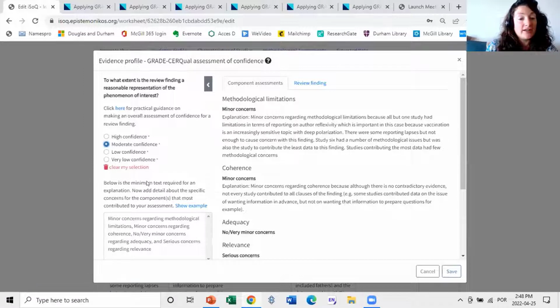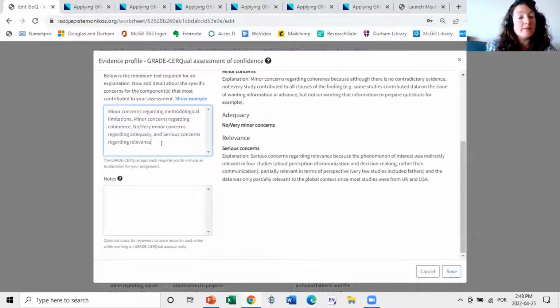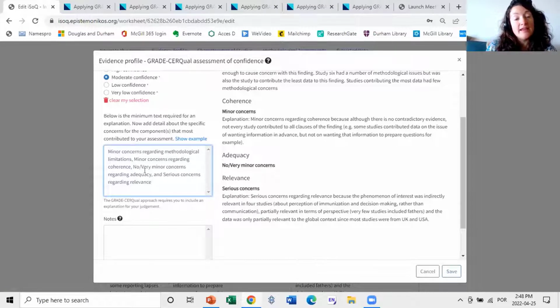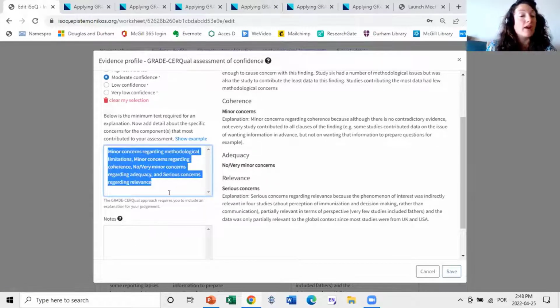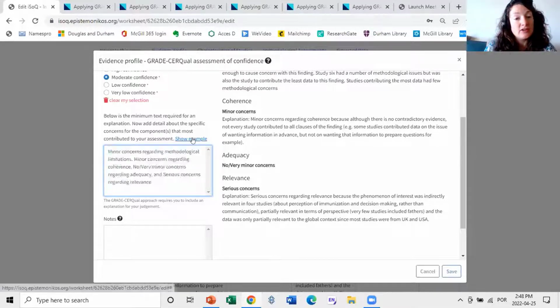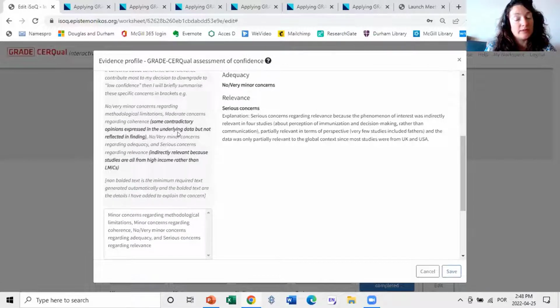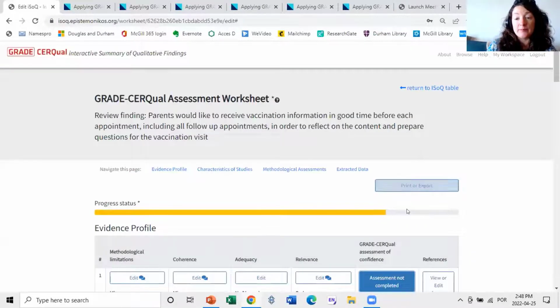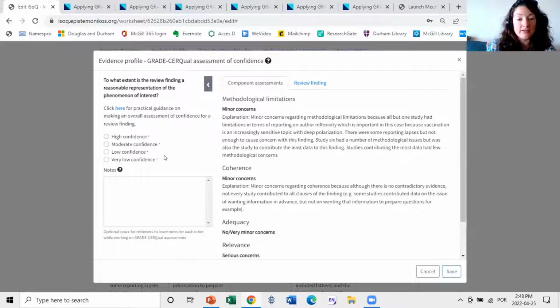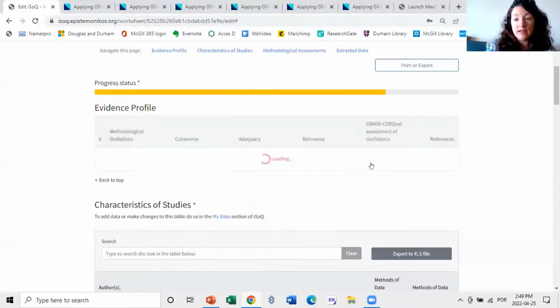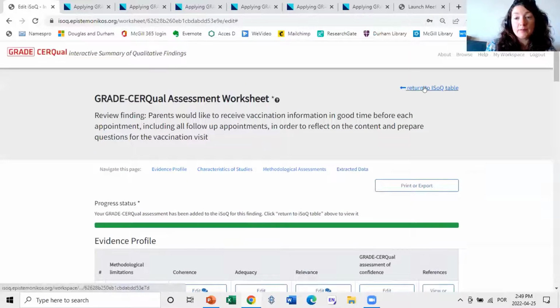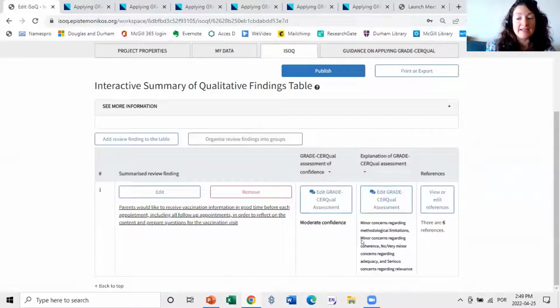If you make a selection, iSoQ will provide you with a minimum explanation. An explanation is required. This minimum explanation just summarizes the level of concern by component. But we also encourage review authors to add detail for the specific components that were really driving down the assessment, to be even more transparent if possible. Okay. And once you have completed, let's say we make a selection here, then your assessment for this one finding has been added to your iSoQ table.